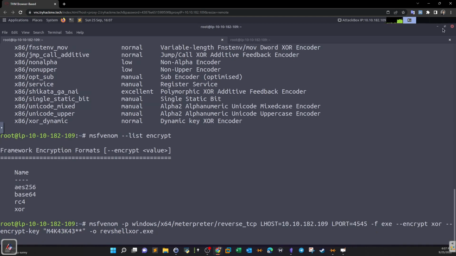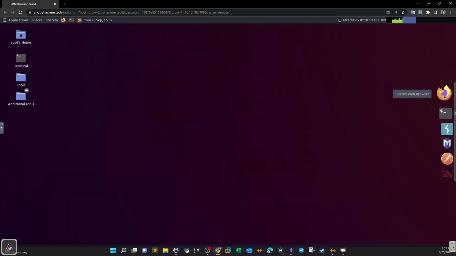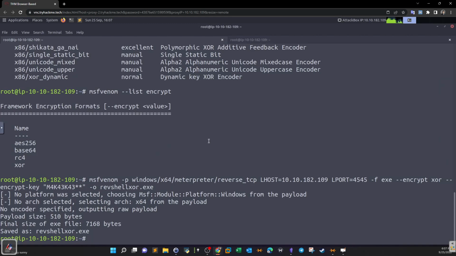We can test the effectiveness of this method by trying to upload this to the AV scanner hosted on the machine. As you can see, the file has been created, and now we can test the payload.